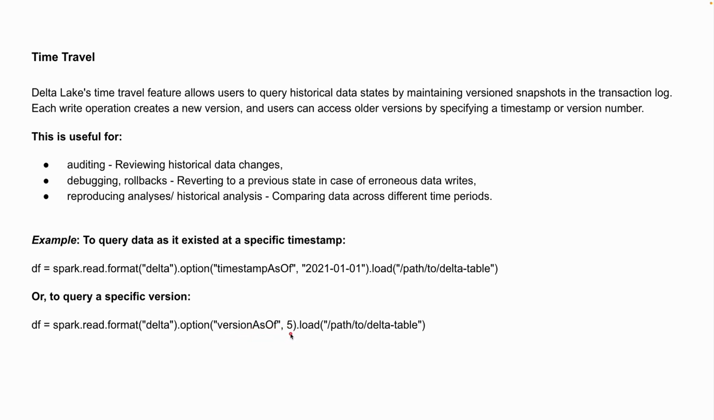Suppose now you have done 7 operations on your S3 path, and your latest version is 7, but you can go back to your 5th version and load the data again, right? So this is basically your time travel. And now let's also read what's written here. Delta Lake's time travel feature allows users to query historical data states by maintaining version snapshots in the transaction log.